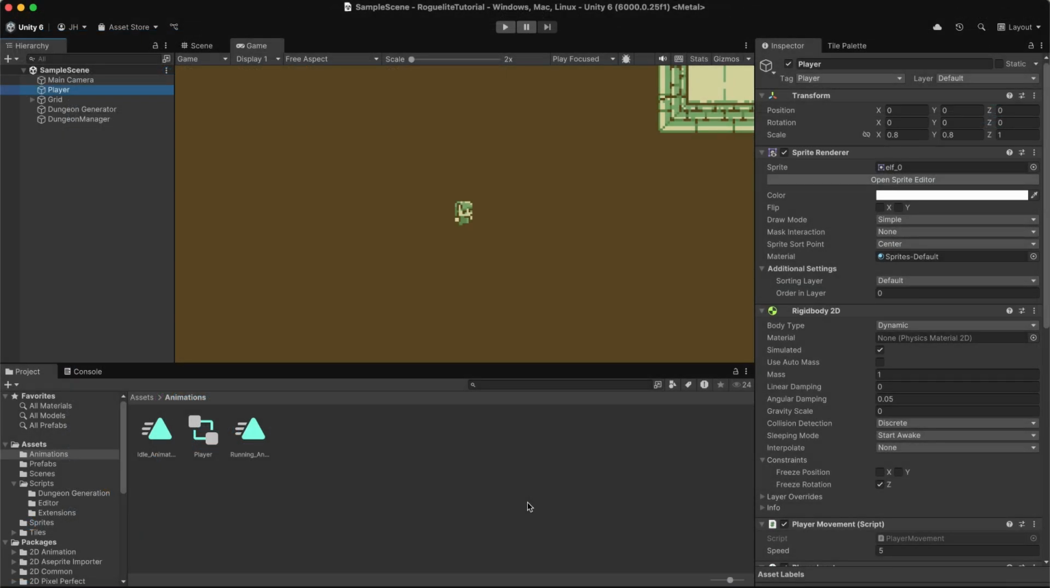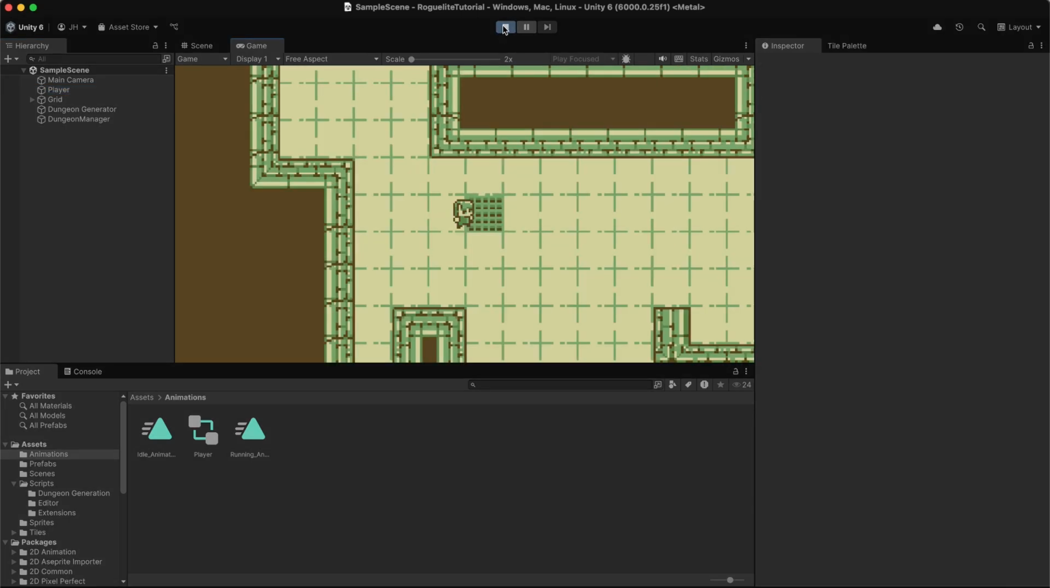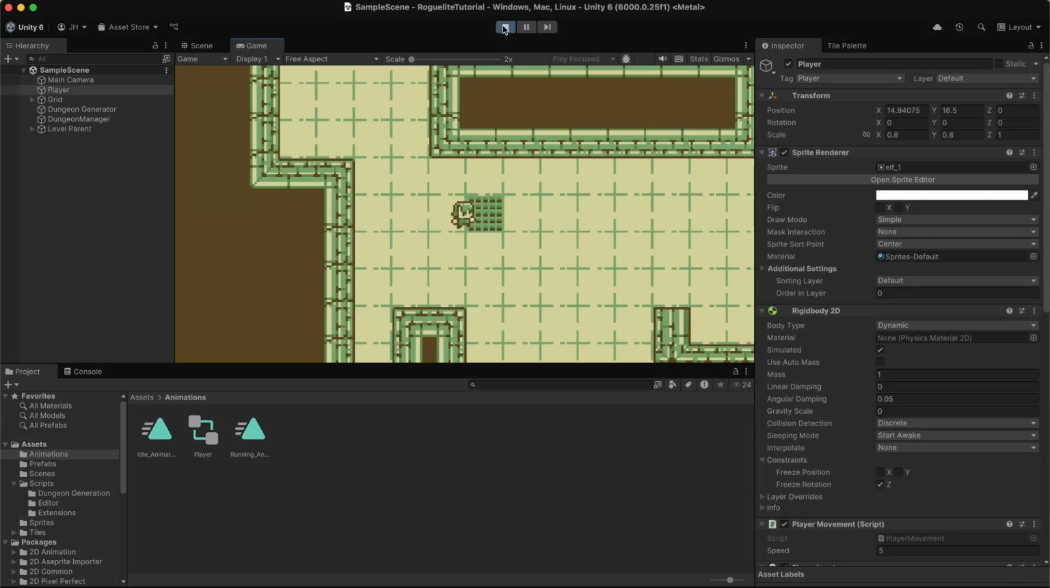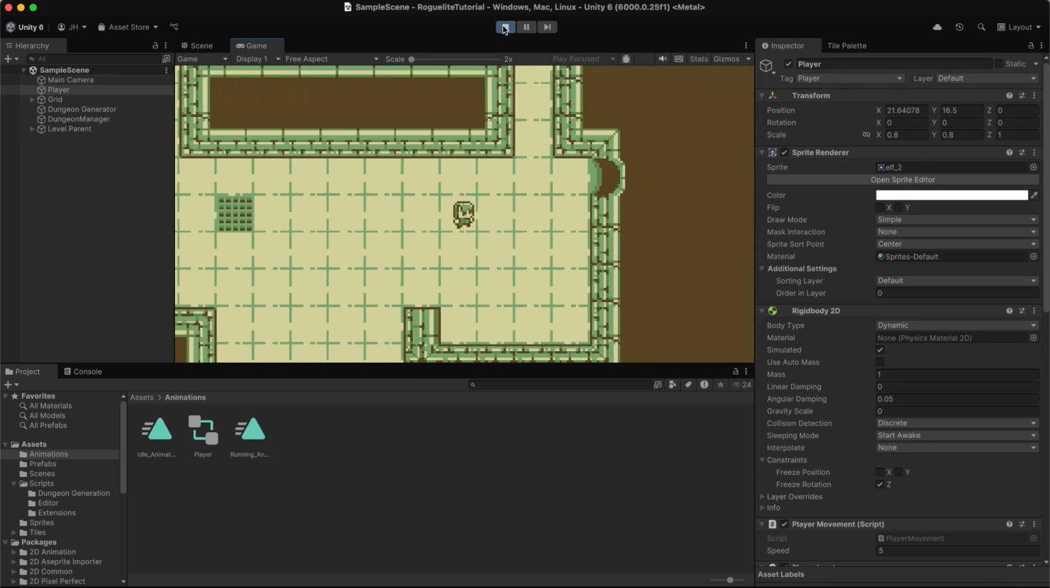So now that we're back in Unity, we can go ahead and hit play to test it out. We don't need to update anything because everything is private and it's getting set in our Awake function. Okay, so now that we're in our scene, we should be able to see that we have our running animation when we move at all.